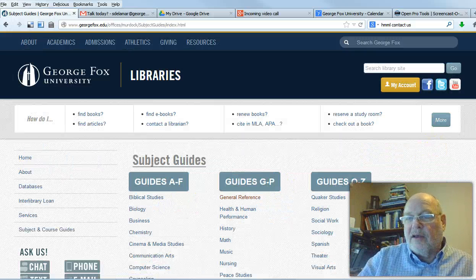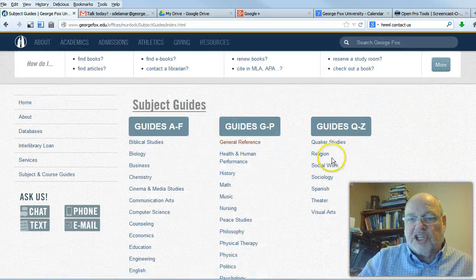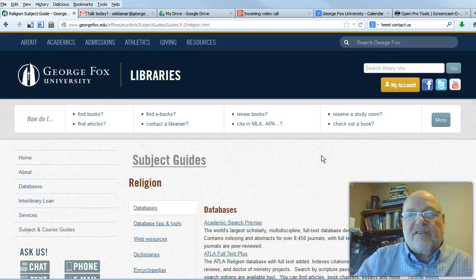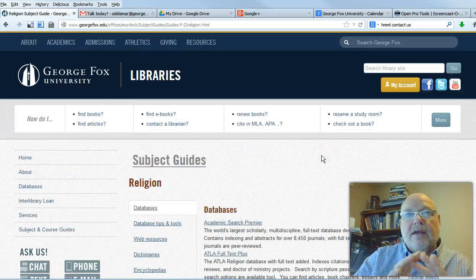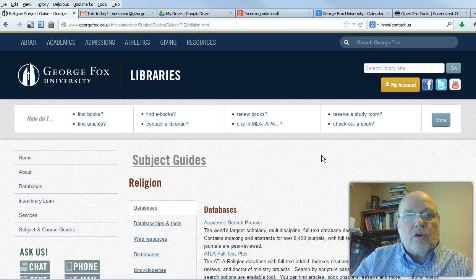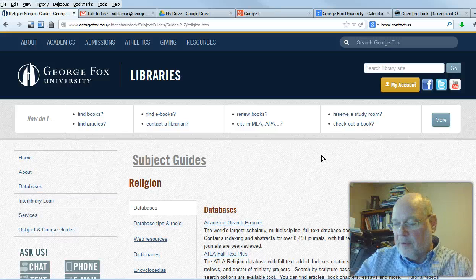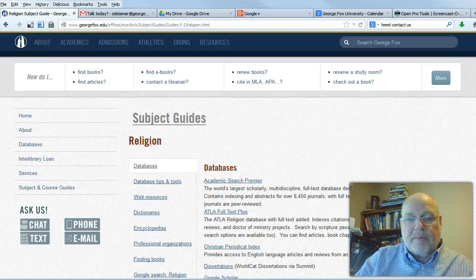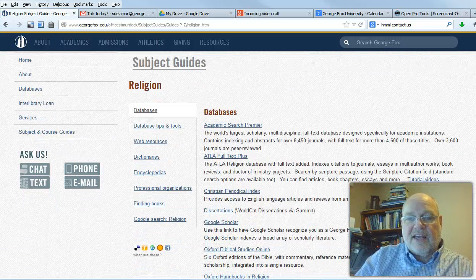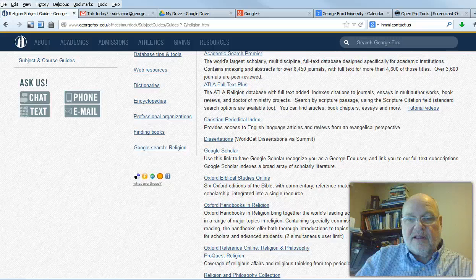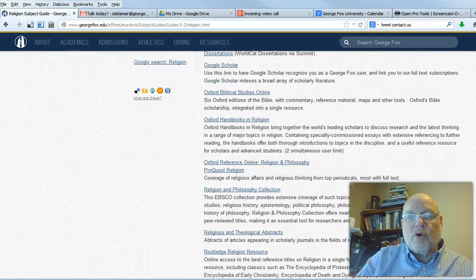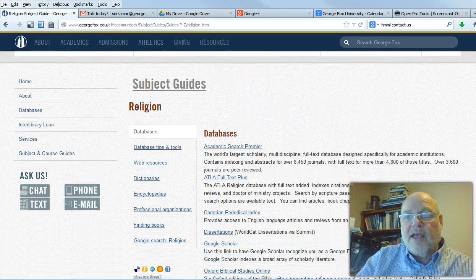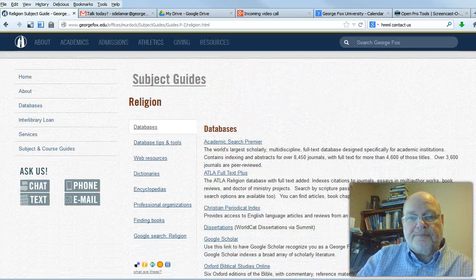Subject guides are arranged alphabetically, and we want to look at the religion. There are three databases of articles that I want you to know quite well. There are others that might be relevant, but these are the three in particular. They are the top two here under that tab: Academic Search Premier. The second one is ATLA Full Text Plus. And finally, down a little bit further under P for ProQuest Religion. Those are the three that I want you to do searches for and look for materials.